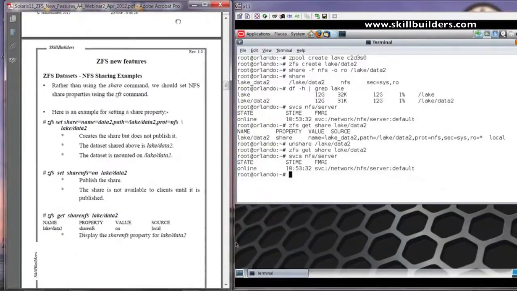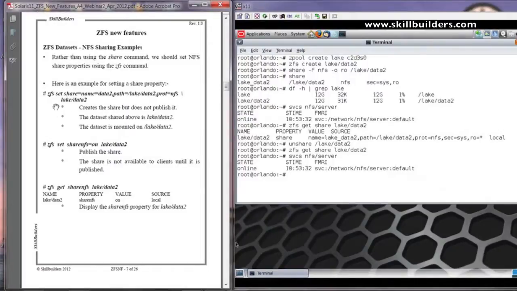Now, that's one way of doing it, but if you like, the proper way is setting the share property yourself. And this is how Oracle recommend that you do it. The share command is really just put there for compatibility. Okay. So, zfs set share=name=data2. The name doesn't really come into it, by the way. It's the path that we're interested in. path=/lake/data2,prot=nfs, the protocol.